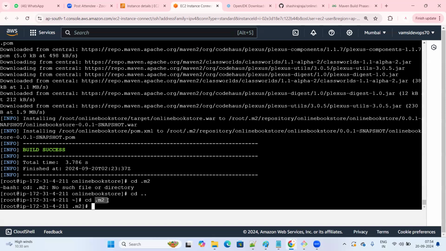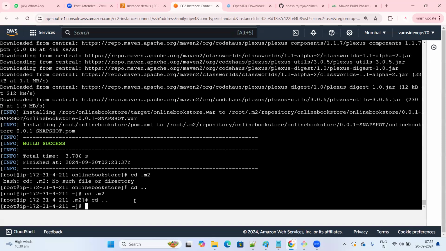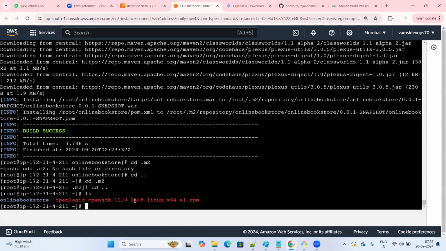What is this .m2? Do you know what the dot refers to? If a file name is starting with a dot, it is nothing but a hidden file. If the file or folder name is starting with a dot, it is hidden. Let me come back to the root folder. I'm giving the ls command. Do we have any files here? Yes, this is the RPM file and this is the online bookstore folder, a git repository.